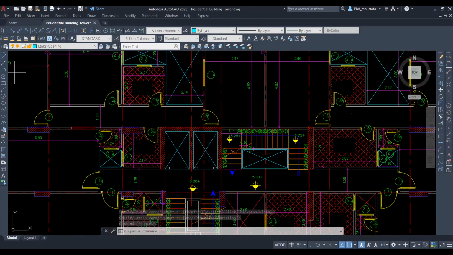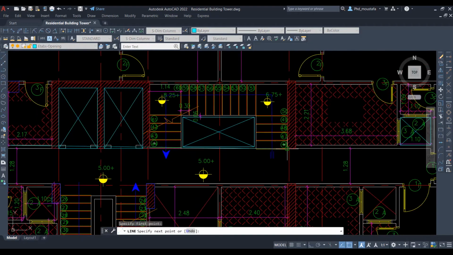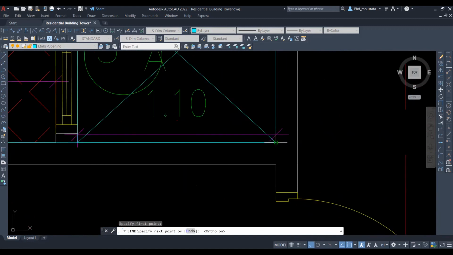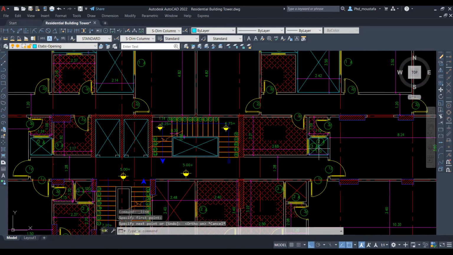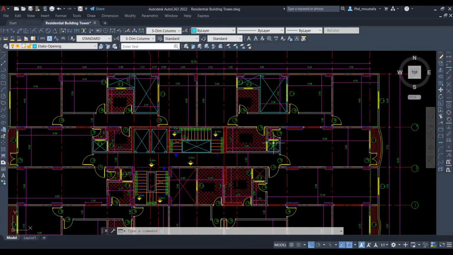Just let me check if I connect this one. Okay, it is linked together. Great. So we have done this one. So we have 1, 2, 3, 4, 5, 6, 7, 8, 9 openings. And so now what else we have?